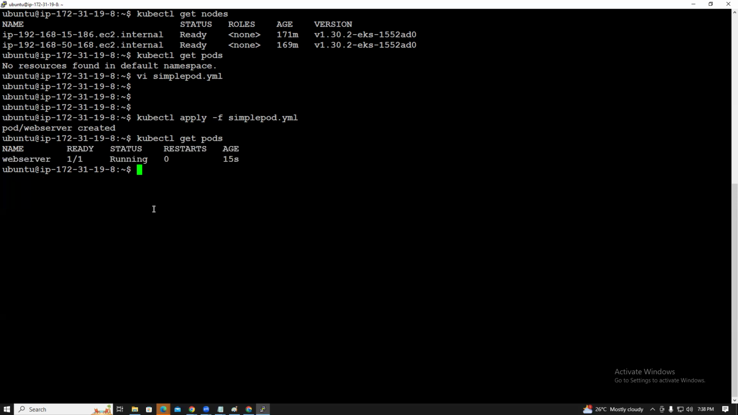How do you run a container? By using the docker run command, right? But with one YAML file, it will create everything. It will get the image from Docker Hub and create the pod, and inside the pod a container is running. So next, describe a pod. I want to see detailed information about the pod. So what is the command, guys?